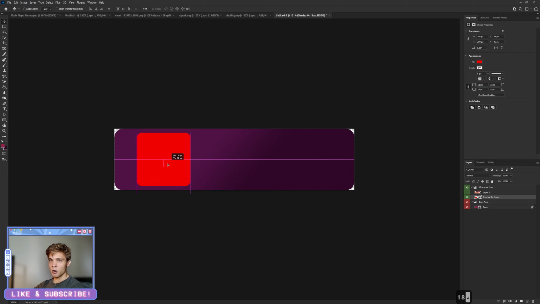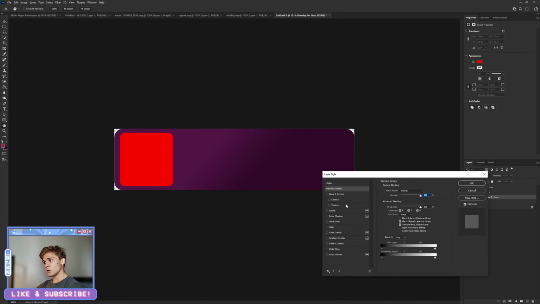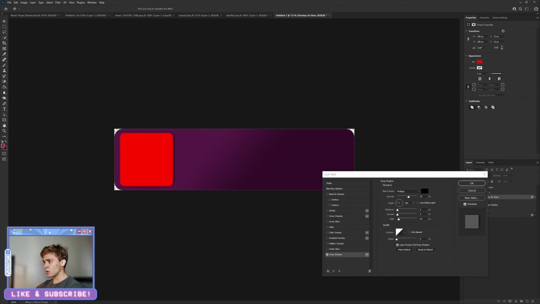I'm going to drag this up while holding shift so it stays on whichever axis I start dragging it on. Drag it to its center there, then drag it left until it is nicely lined up there. I'm going to right click, go to blending options, go over to drop shadow, and I want the following settings.